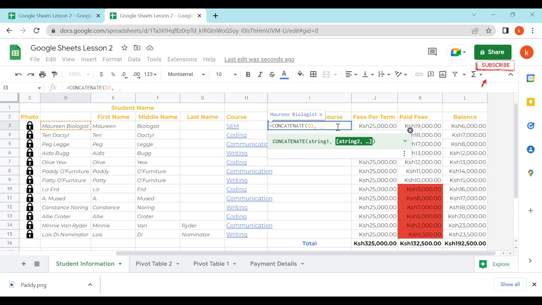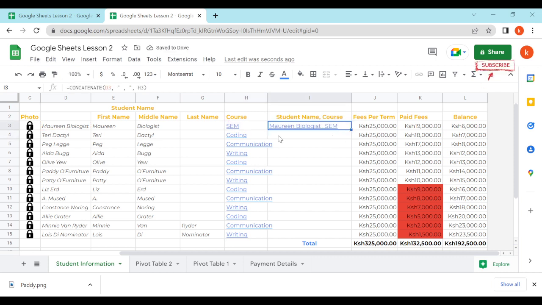When you put the string, the next thing you're going to do is choose how this data is going to be combined. We want to put a comma in between the two data sets, or values if you want to call them. Then we choose the other one. We want to combine the student name and the course. So the first string is the student name and the second one is the course. Then remember to close your argument and click enter. You see it's combining these two strings into one cell. Then you can autofill the formula this way.